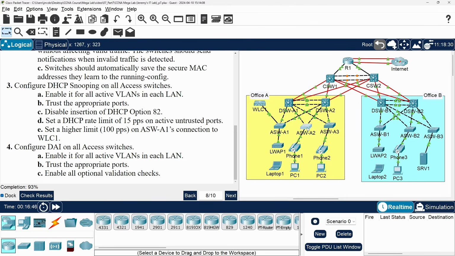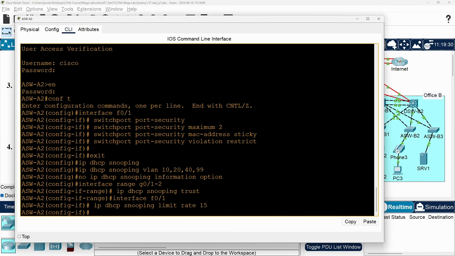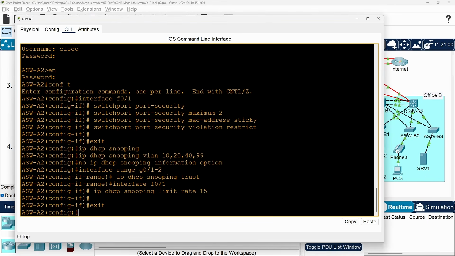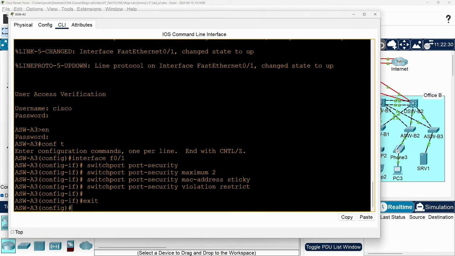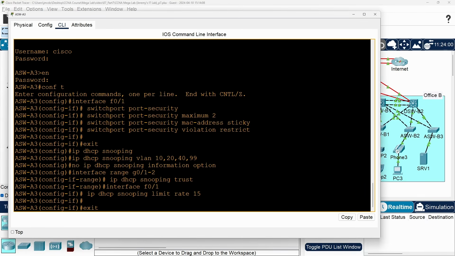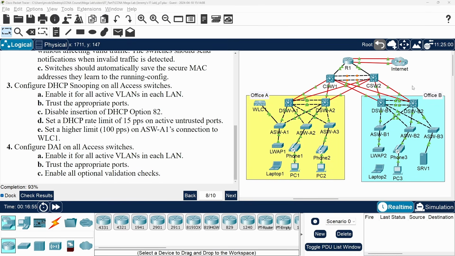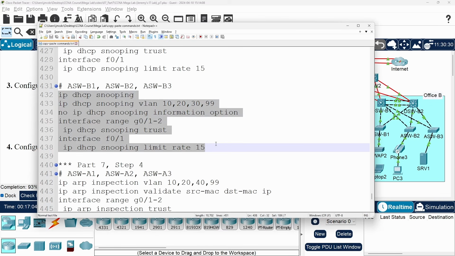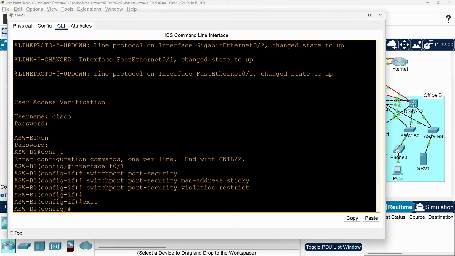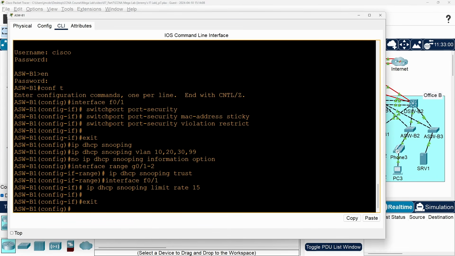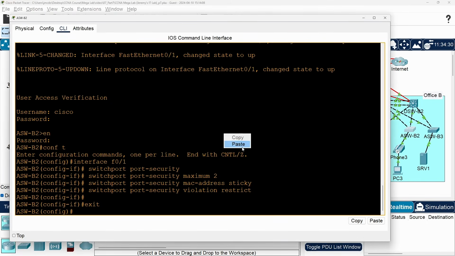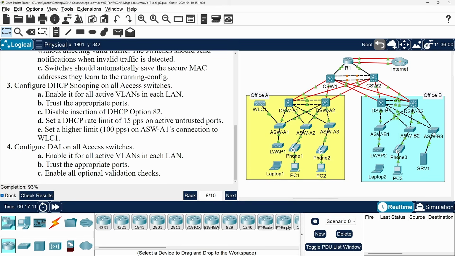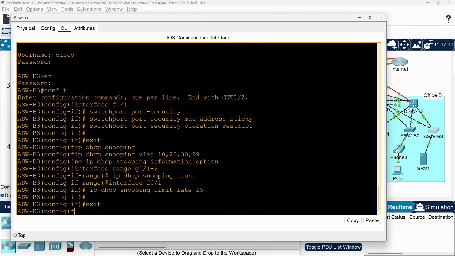Okay, I'll paste these commands into switch A2. And then return to global config mode with exit. Next, switch A3, right-click, paste, and exit. Okay, let's return to the notepad for the Office B switches. The commands here are almost identical, just replacing VLAN 40 with VLAN 30, the server's VLAN. So after copying these commands, let's paste them into switch B1, and then exit, then B2, exit, and finally B3, exit. Okay, step 3 is done.